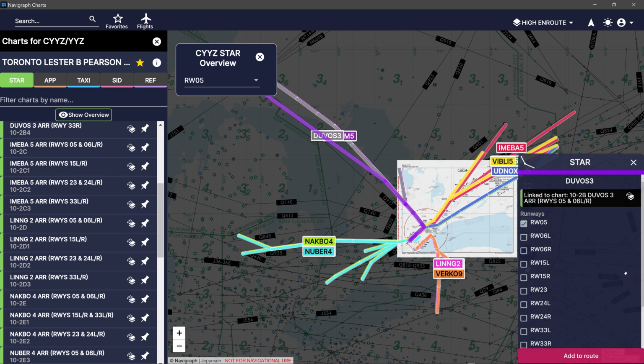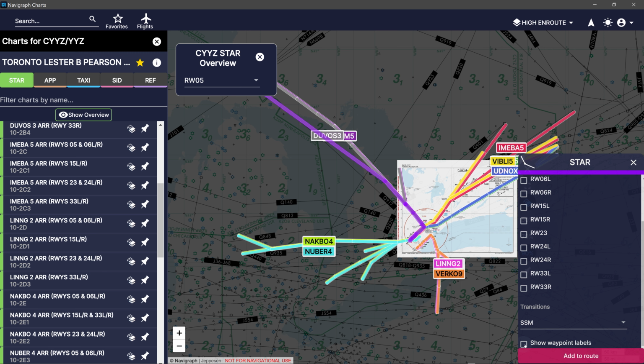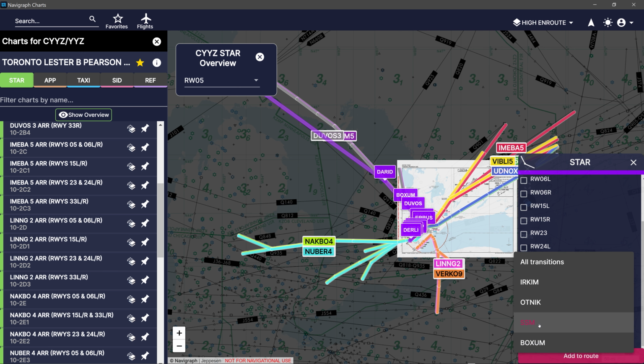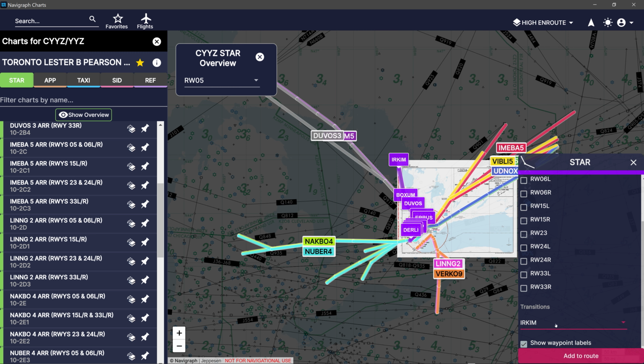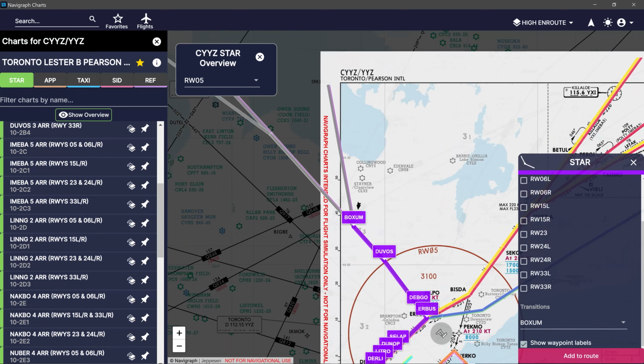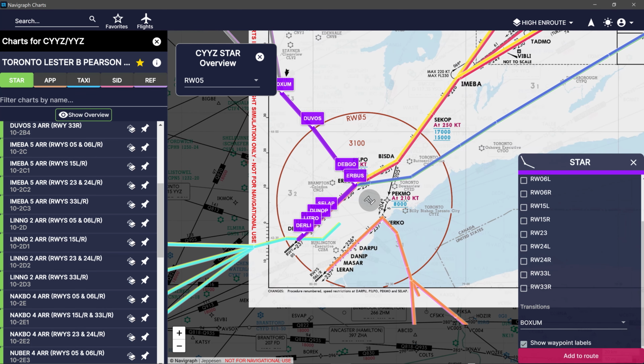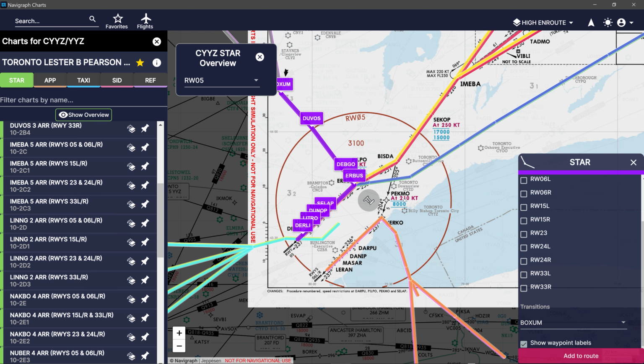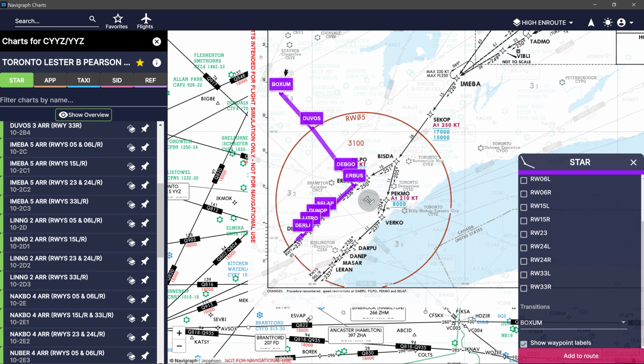For both SID and STAR charts, we can see these appropriate waypoints that will be added to our flight plan in the aircraft by clicking the Show Waypoints checkbox. Note, these waypoints do not show in the flight plan above in Navigraph as they are part of the procedure. Lastly, IAP, or Instrument Approach Procedure Charts, provide the necessary information to execute instrument approaches to airports and specific runways.